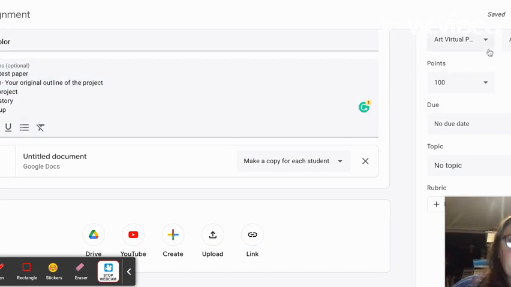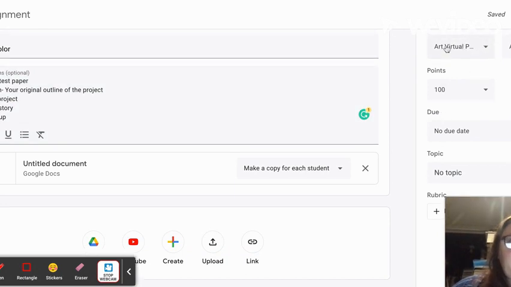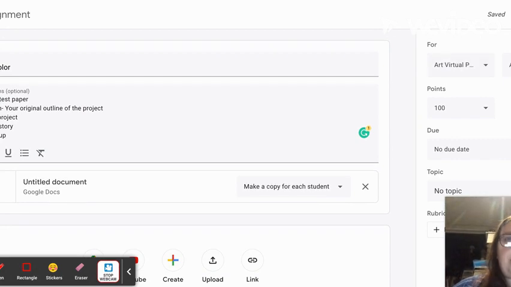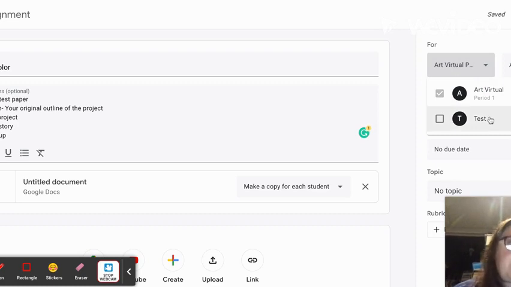Now we're going to take a look over here where we can customize where and when and the amount of points that this project is going to be worth. Right now it's under art virtual that I put over here. And then there's also a test class that I can post this to. If I decide to post to both, it will give me the option of if I would like to customize the time that I would like them each to post.